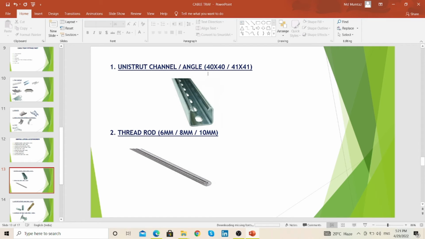Unistrut channel comes in 40 by 40 or 40 by 41 by 41. From this image you can understand this is the Unistrut channel. Now the second one is threaded rod. Threaded rod is 6 mm, 8 mm or 10 mm. According to the client requirement, we will use the sizes of the threaded rod. This is the size of the threaded rod. From this image you can understand better. This is the threaded rod. All this material we need to install the cable tray.